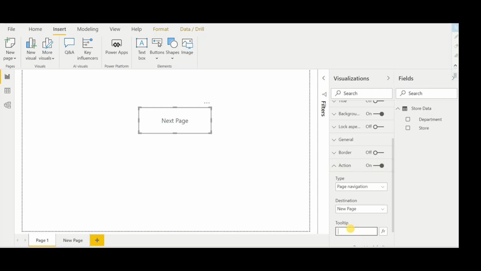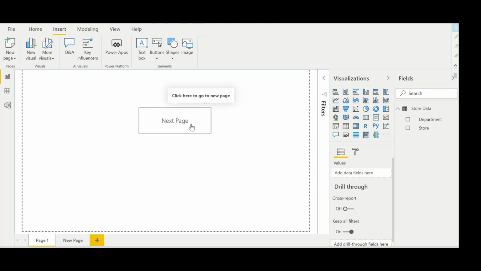You can also add a nice tooltip which can say like click here to go to new page, or you can even say click here for more details about a particular report or a graph or something like that. Yeah, so now let's see how it works.